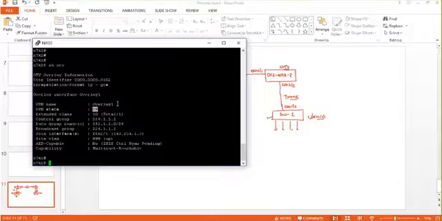Okay. So by this you can see and confirm that your OTV is working. So is this all you need to do for OTV? That's all. This is the configuration.